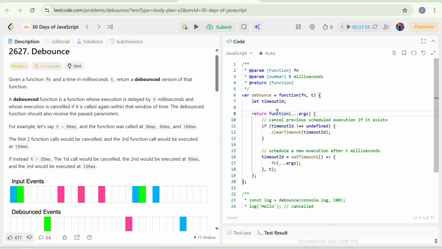This is the debounced version of fn. It can take any number of arguments, so we use the rest operator, args. And over here we check if there is already a pending timeout. If timeoutId is not undefined, it means a previous call scheduled fn but it has not executed yet. So we clear the timeout to cancel that earlier execution.